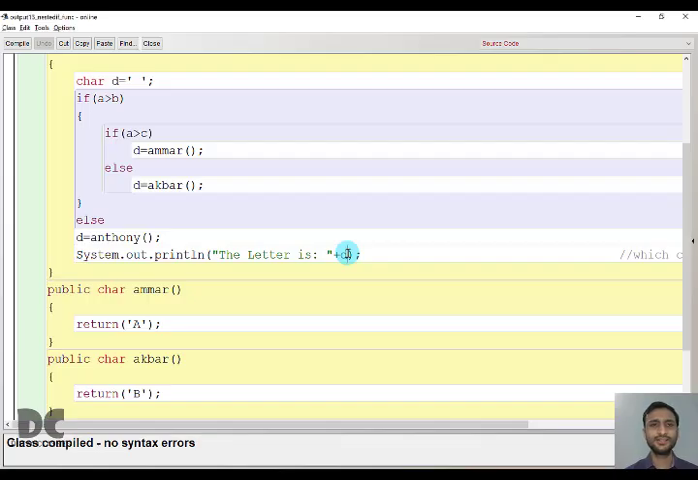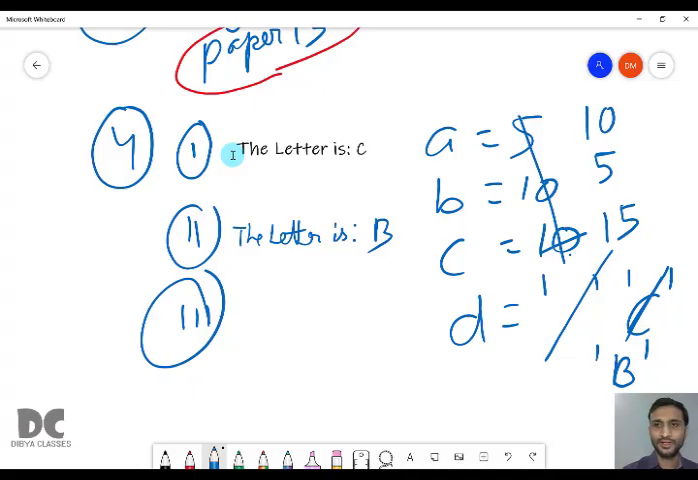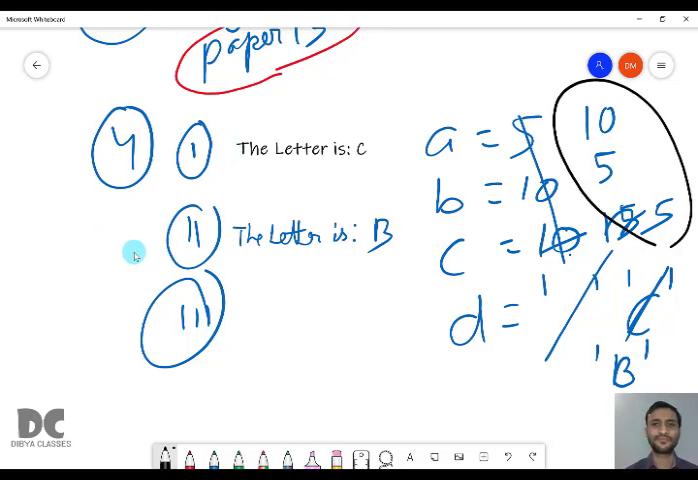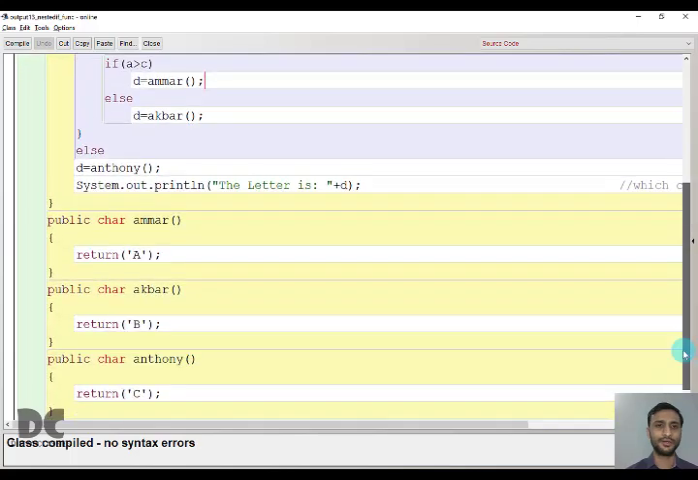In the third case, we have the value of A, B, C as 10, 5, 5. Okay, we have these 3 values 10, 5 and 5. So 10 greater than 5, true. 10 greater than 5, again true. 10 is greater than B value, that is 5, again true. So these are true. So this time it will call the function Amar.